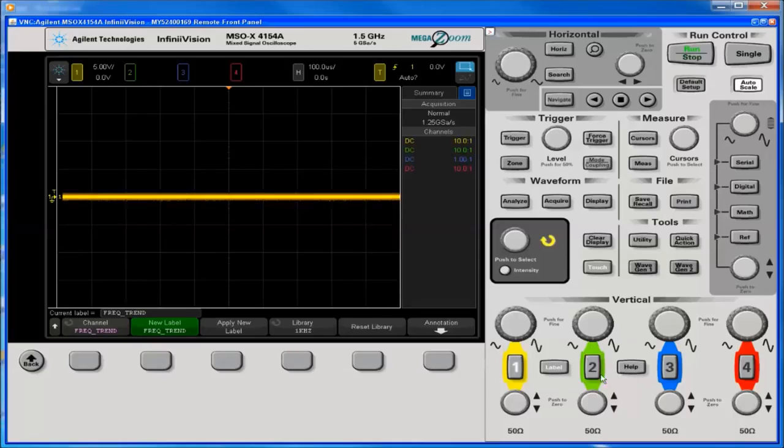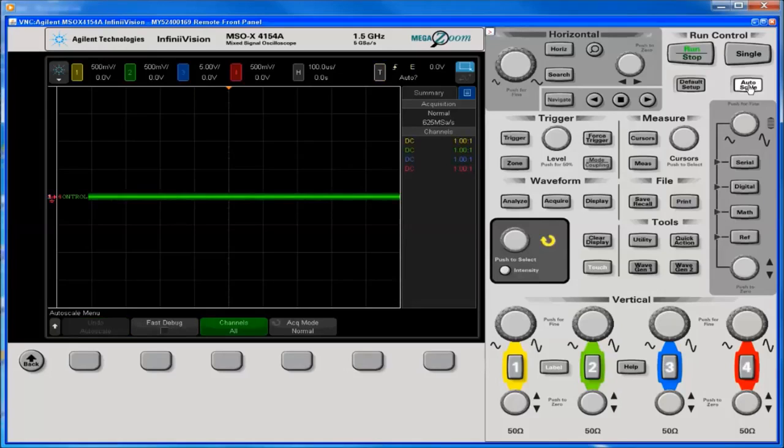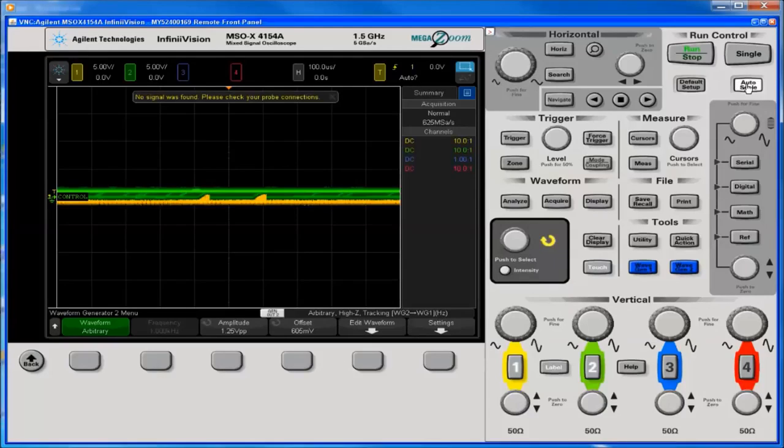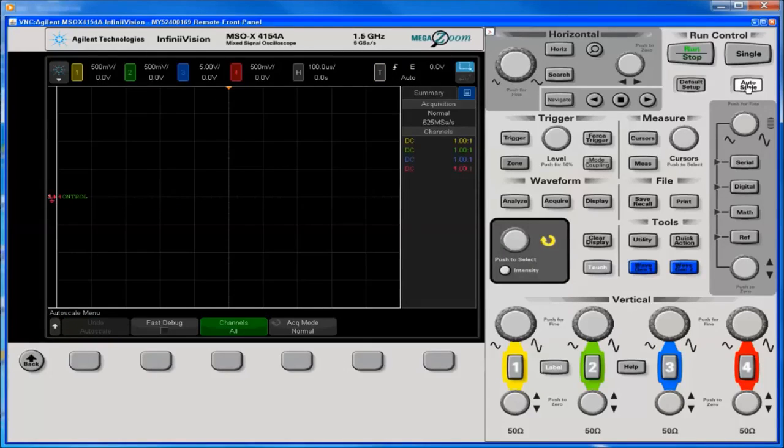Okay, so on my particular board, I've got my VCO just looping on and off, so I can do an auto scale. Need to turn on my demo signals. You'll need to have some a priori knowledge of your signal.